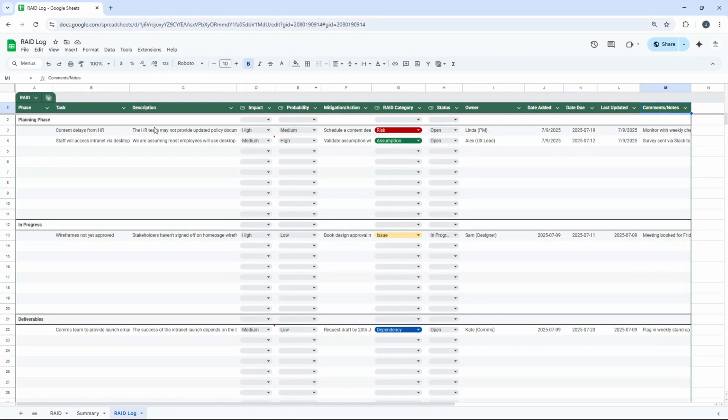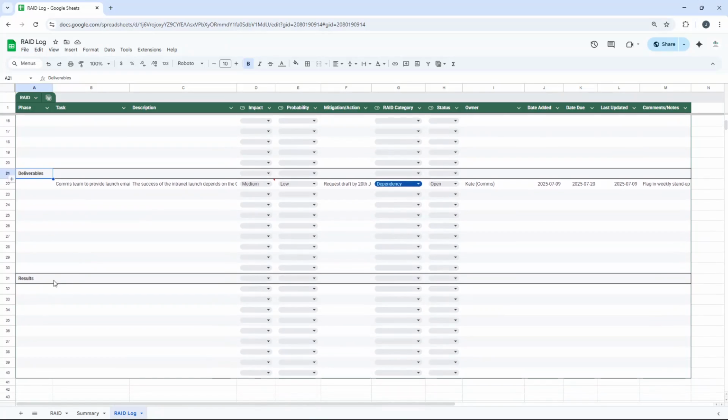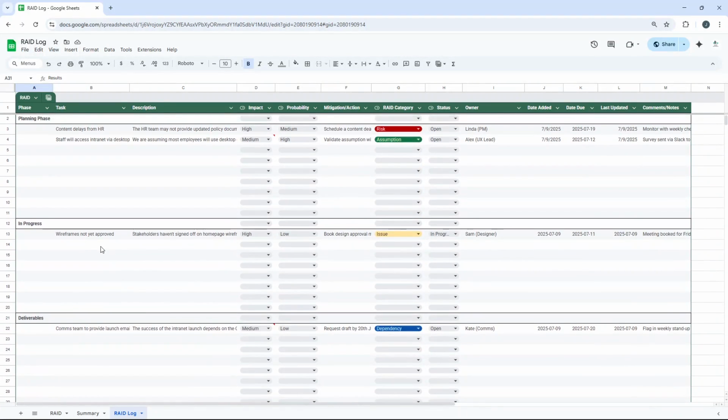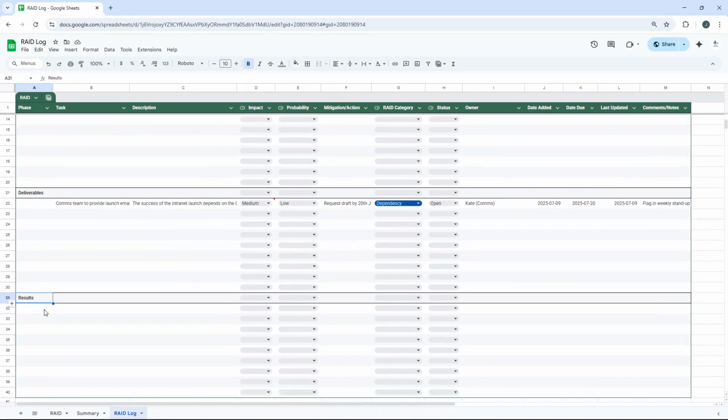Now, let me just walk you through a few other things, actually, I think that's important to mention. The way I've created this particular RAID log is via different phases. It may be that you don't require the differentiation between phases, but this is visible in this document. So we've got the planning phase as an example. We have an in progress where we can put any RAID item that's specifically in flight, deliverables, any RAID items that are specific to the outcome of the project, and results as well. So again, it may be that a RAID log doesn't have these sections, but I just wanted to draw that out at this stage of the video.